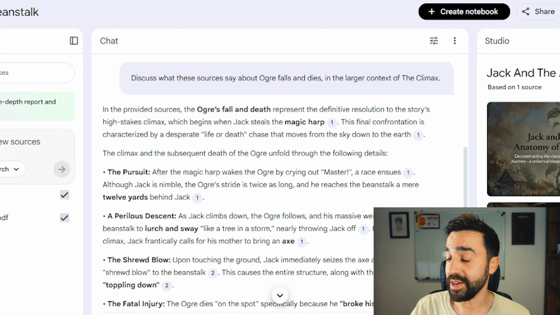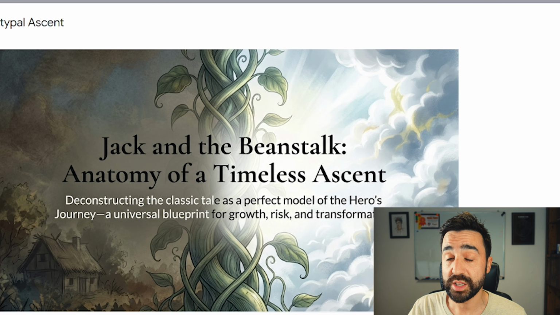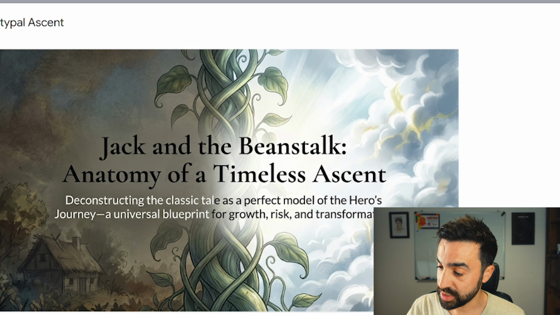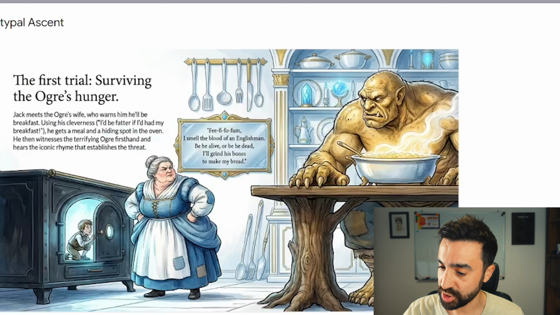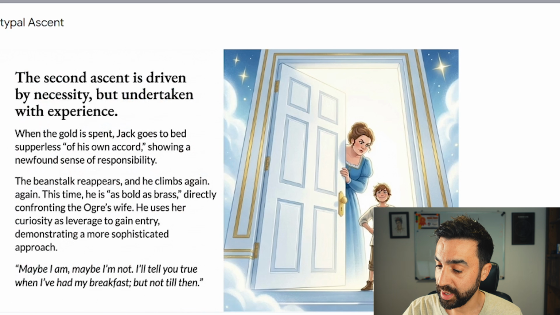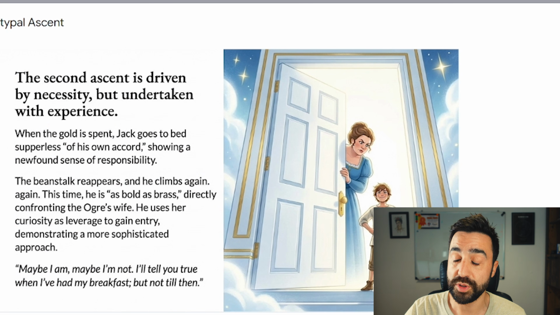And the next one are the slides. You can see it's put together 15 slides, and you can see each one covers the key events in the story, much like the infographic, but this is a bit easier to manage for you as a teacher, and this could form the basis of a lesson.